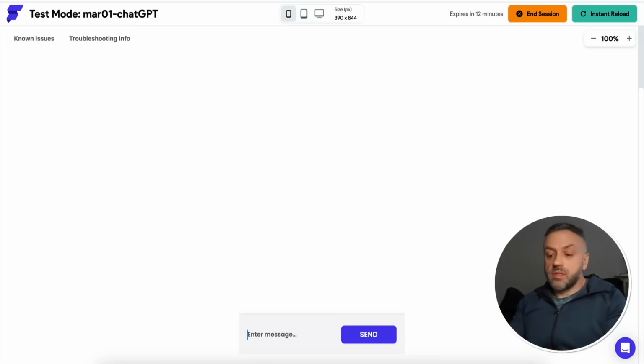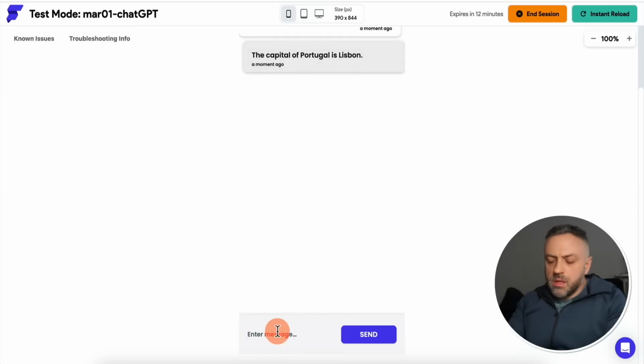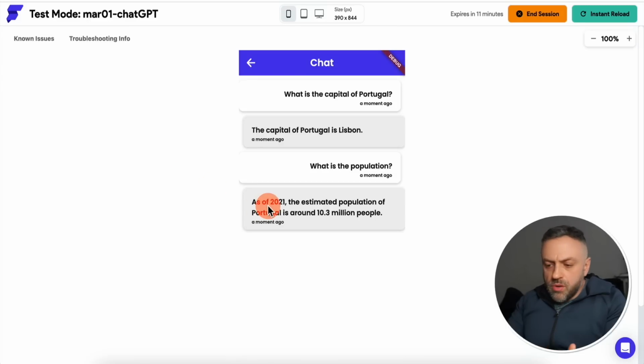So let's say we ask the same question: what is the capital of, let's say, Portugal. We're gonna send that. We see the message right here and we get a response. The capital of Portugal is Lisbon. And so now we can ask a follow-up question, and we can ask it in the style that it understands the context. So we can say, what is the population? And it tells us as of 2021, the estimated population of Portugal is around 10.3 million people.